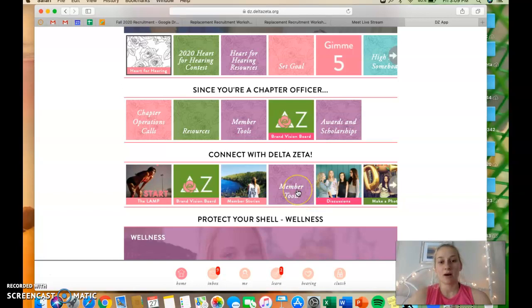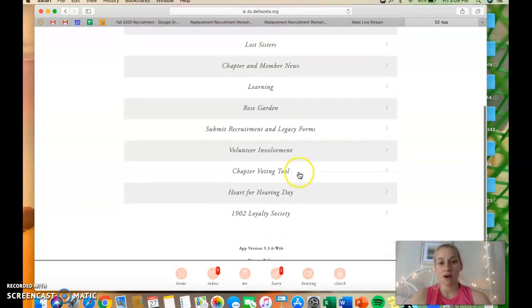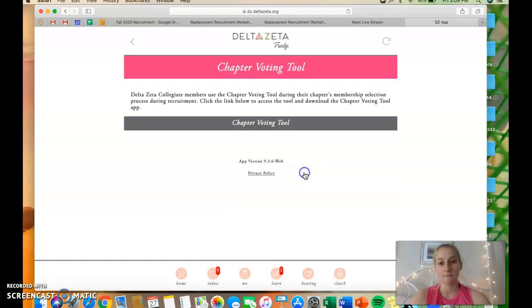And you see this purple box right here. You're going to click on that, it says member tools. And then you're going to scroll down a little bit more and there's going to be the chapter voting tool that I'm hovering over right here. So you're going to click on that.